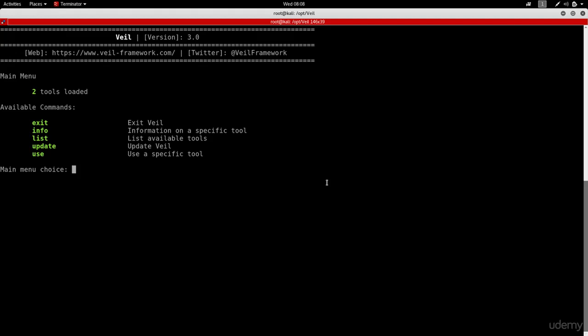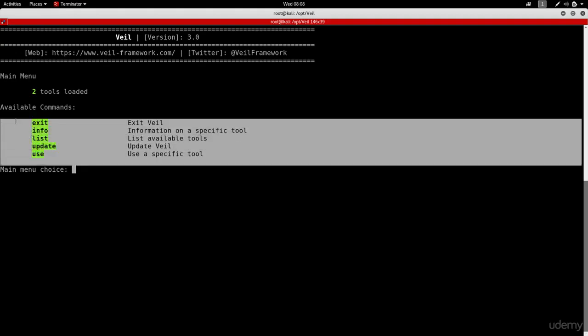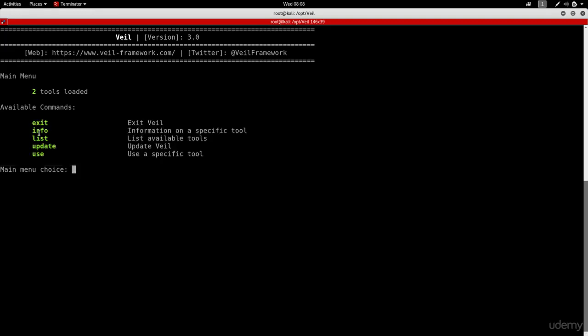Okay, now that we have Veil loaded, you can see it shows us the main commands that you can use with Veil. So the first command is exit, to exit. You can do info to get information about a specific tool. You can do list to list the available tools.